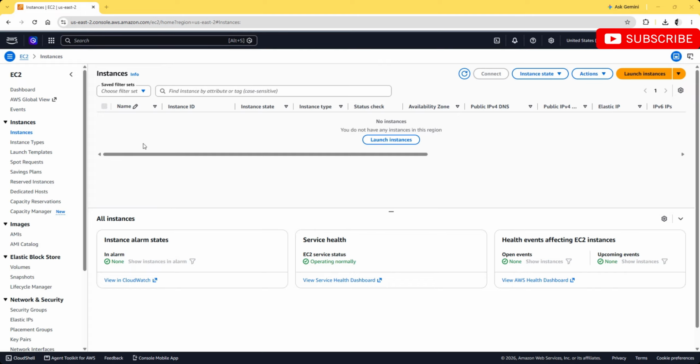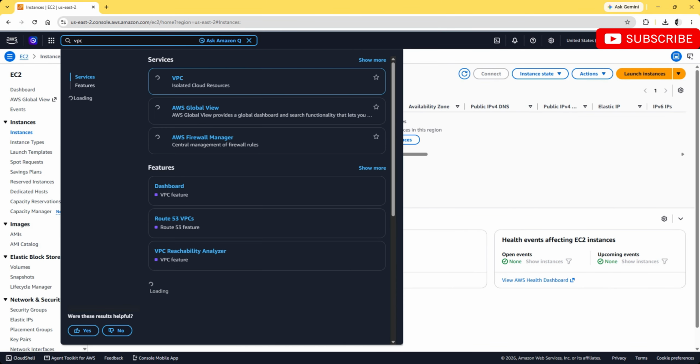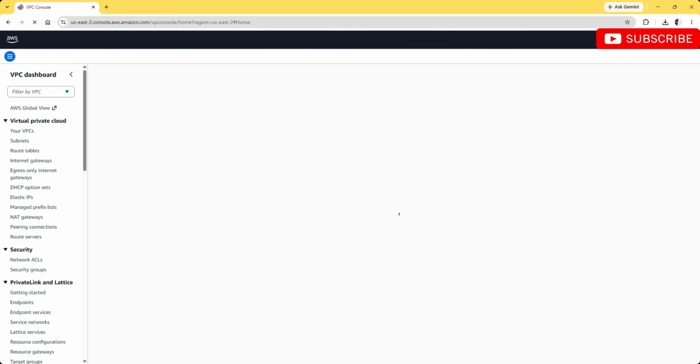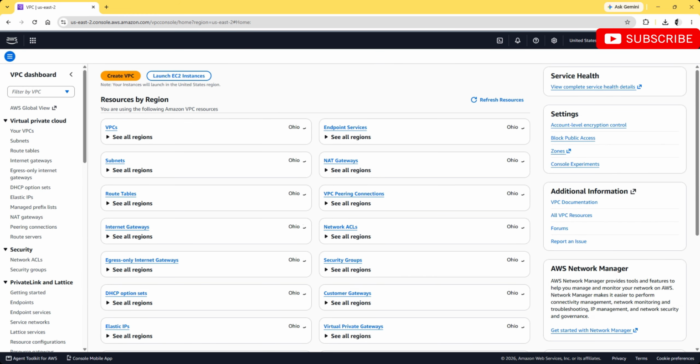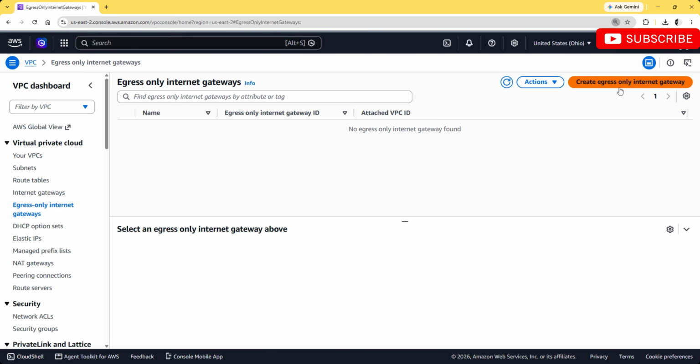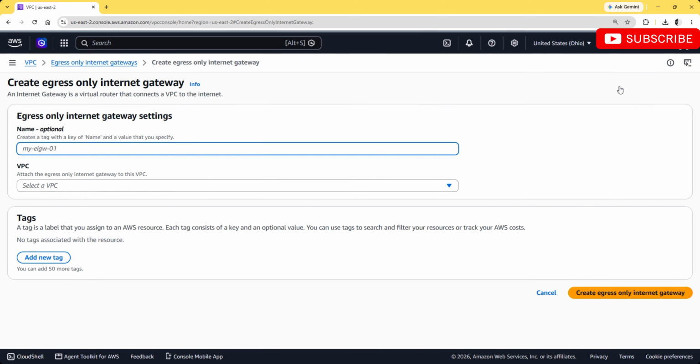So, if you open the Amazon Management Console, go to VPC, open the VPC console, type in here VPC. In the navigation pane, choose Egress-Only Internet Gateway. Then create Egress-Only Internet Gateway.